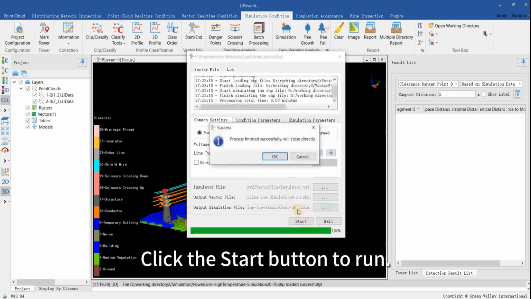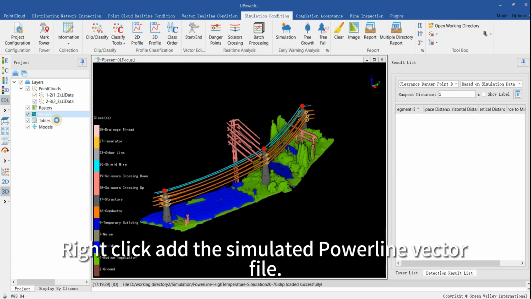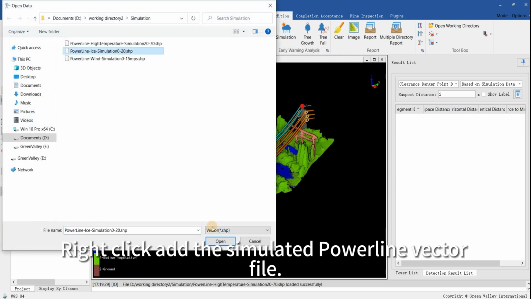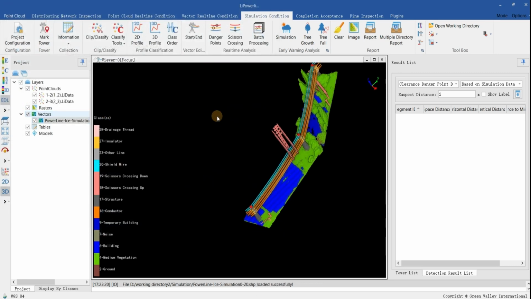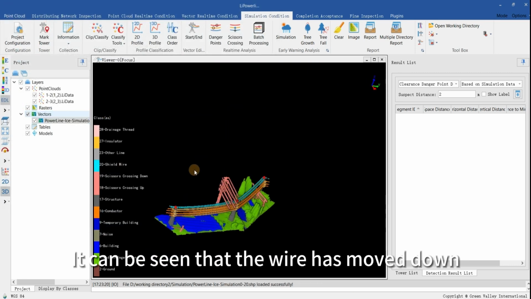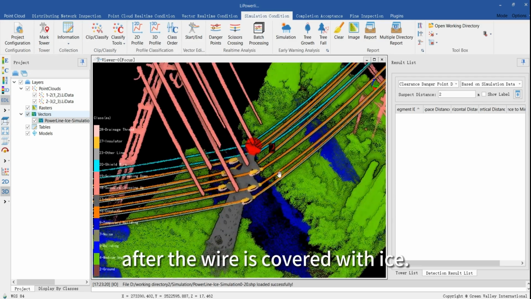Right-click, add the simulated PowerLine vector file. Click the Start button to run. It can be seen that the wire has moved down after the wire is covered with ice.